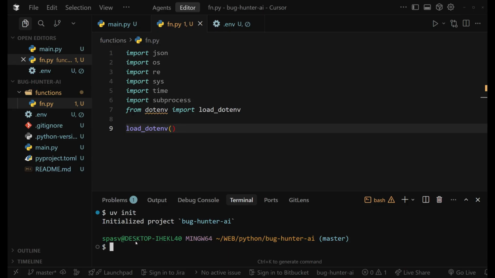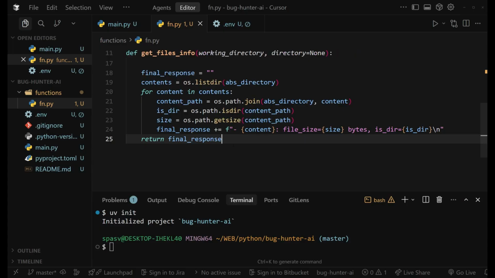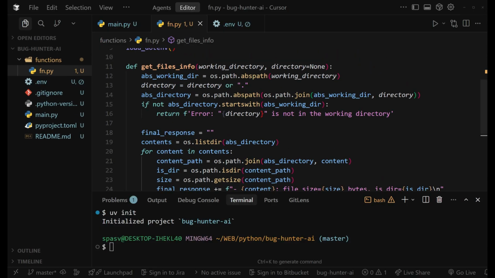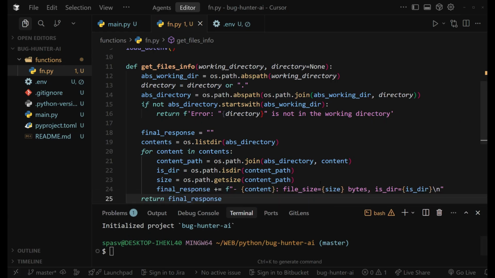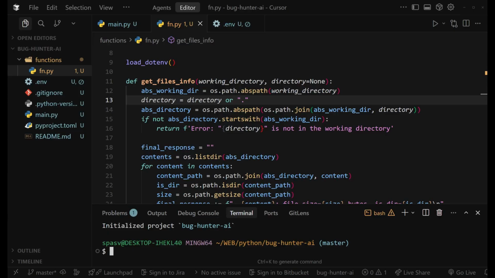Next, we need to write our first function called getFilesInfo. That will list files and directories in the specified path, returning each item's name, size, and whether it's a directory, with a security check to ensure the path stays within the working directory. So let's explain how this function works.